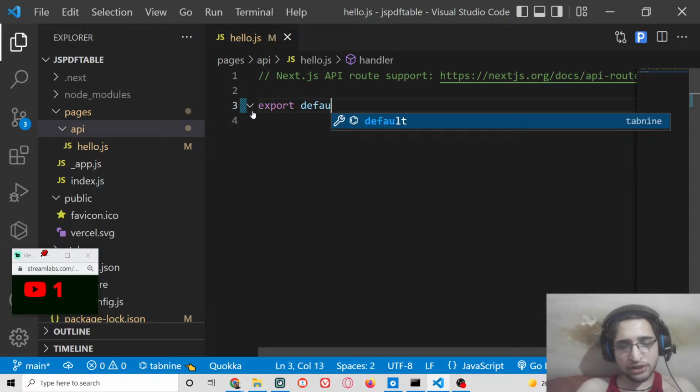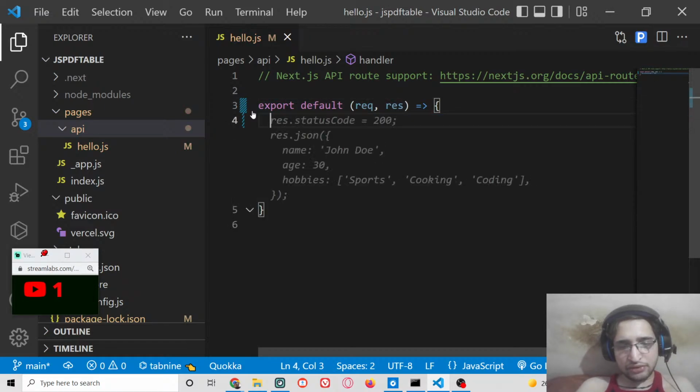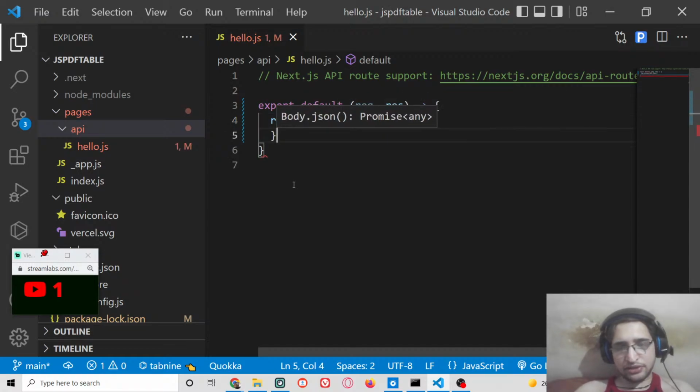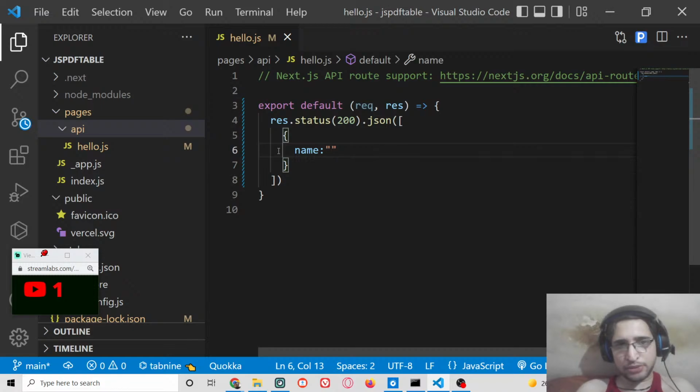We can write here export default, and then we can simply say request, response. Inside this, guys, we can use response.status. We can pass a status of 200, and inside our JSON response, guys, we can pass a simple table. Inside this will be JSON, not an object. In order to pass a table, we will have square brackets. Inside this, we will have a set of objects which will have a name property.